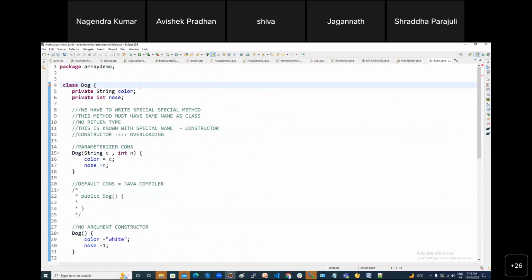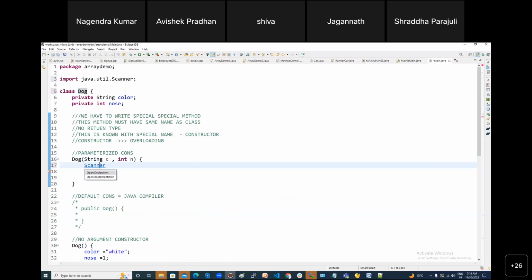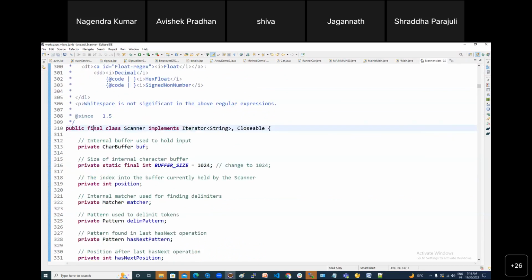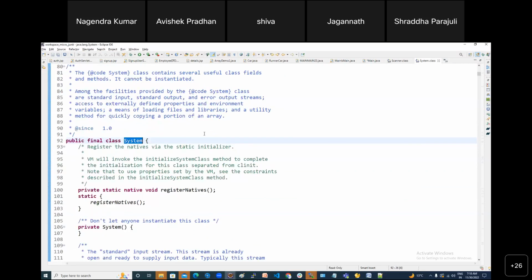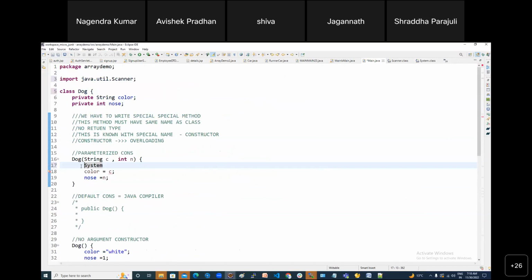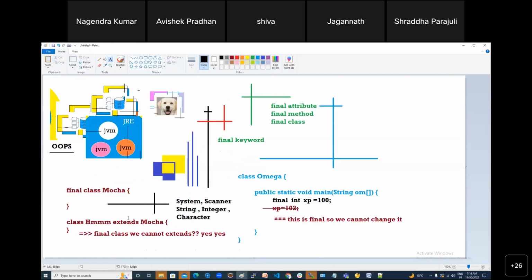What I want to show you is whether Scanner is a final class or not. So can you open that? You see? Final. Similarly, System is also a final class we use always here and there. They are the final classes.